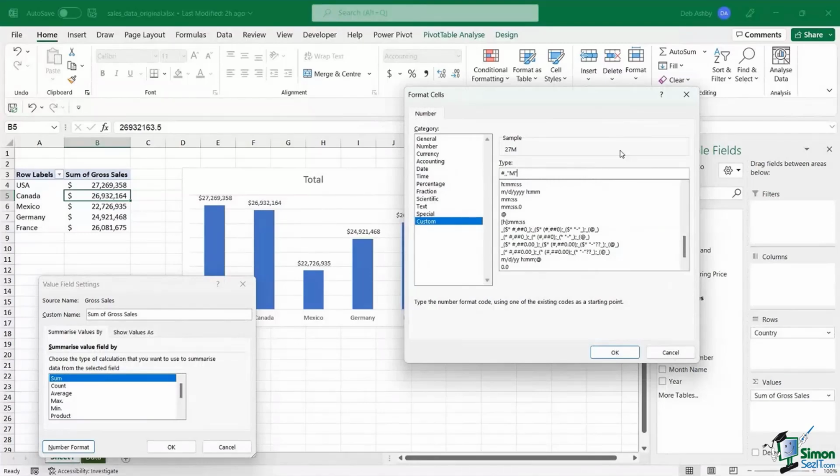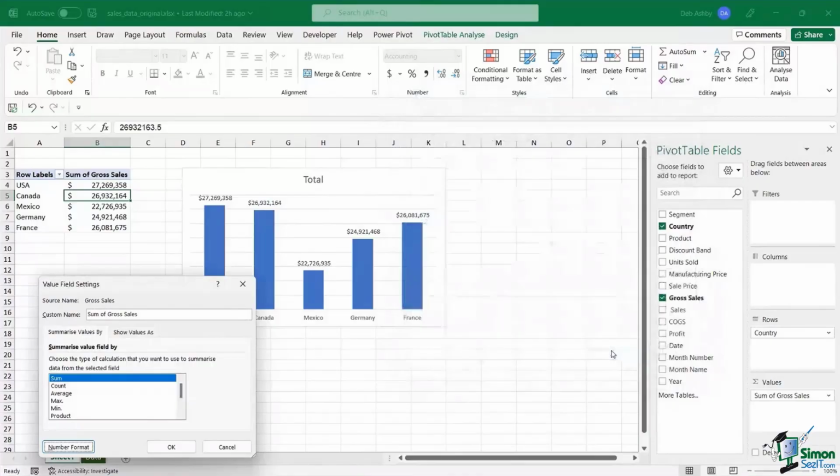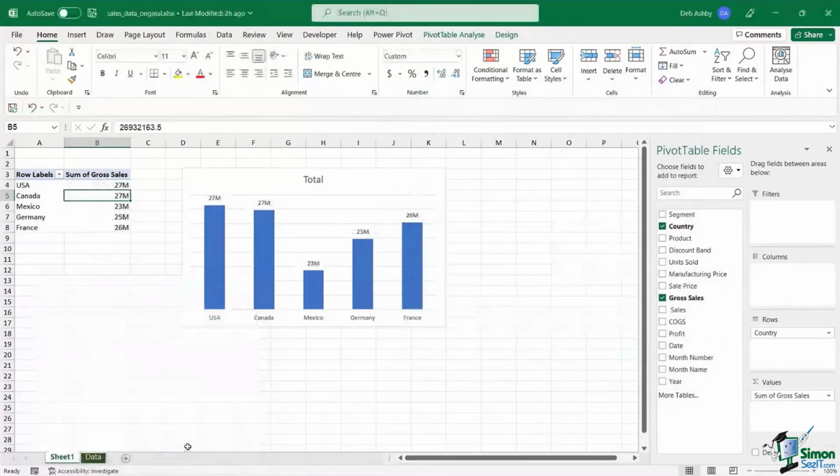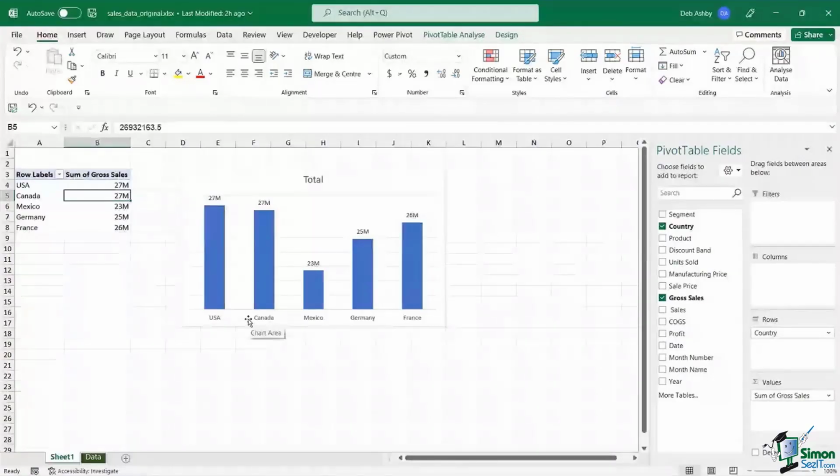So it's a much neater notation when you're trying to present data in your charts. So we can put a pound sign, 2 commas, and then M to represent millions. Let's click on OK and OK again. And you can see immediately this looks a lot neater. So that is just a little trick that you could possibly do if you want to make your charts look nice and clean. A little bit of custom formatting in there.